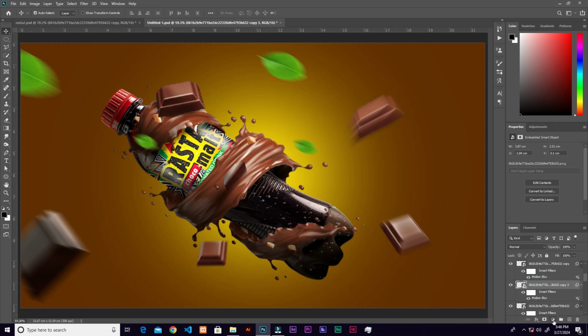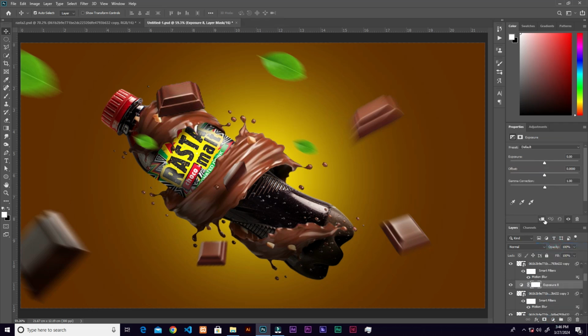Now with the leaf layer still selected, let's add an exposure adjustment layer on top. Decrease the exposure, and then grab the brush. This time we are not inverting. We just grab the brush, foreground black, and then we highlight the tip or clean the shadows at the tip here. Okay, so that's good.